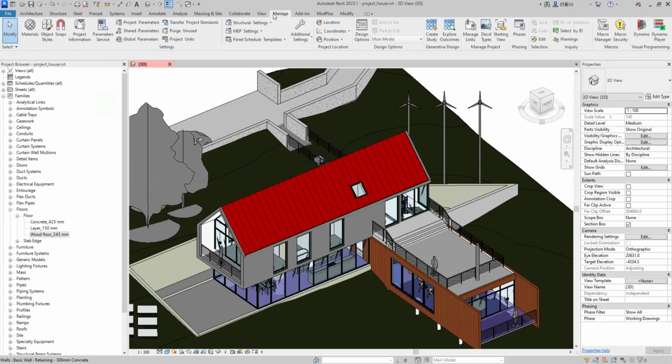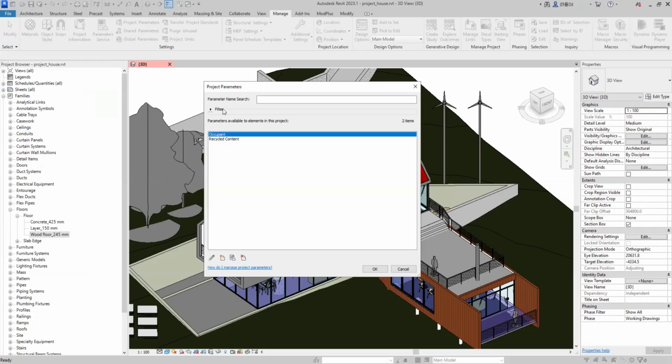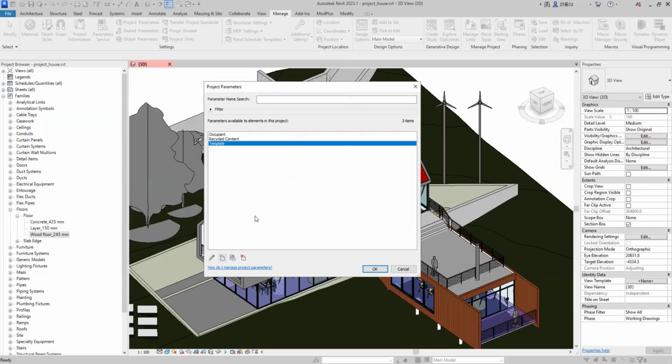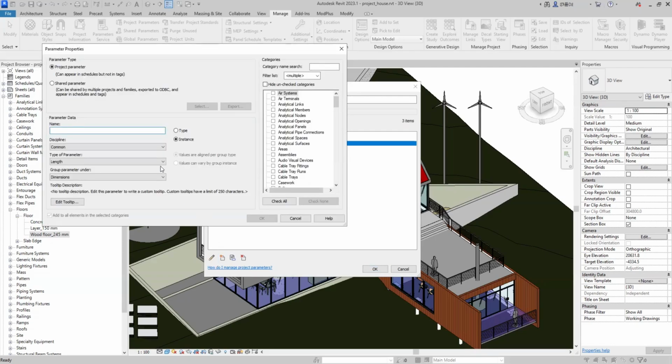Go to Manage, Project Parameters, and create the first parameter. It can have any name, for example, template. For type, multi-line text, and category floors. Then I create the second parameter. It can also have any name, for example, result. For type, multi-line text, and category also floors.